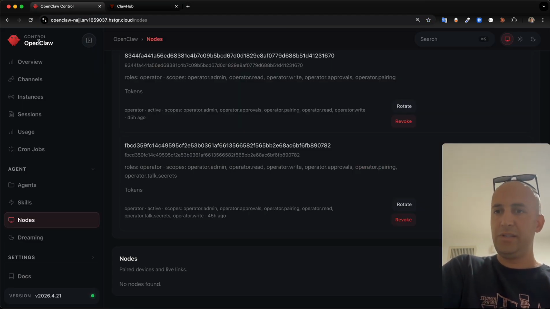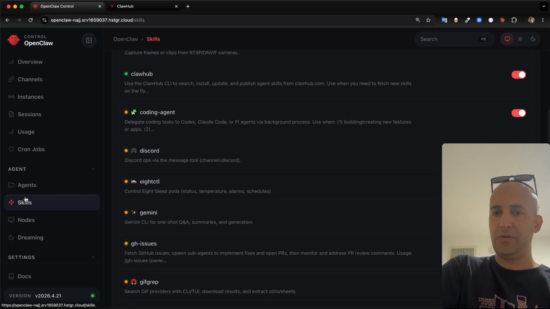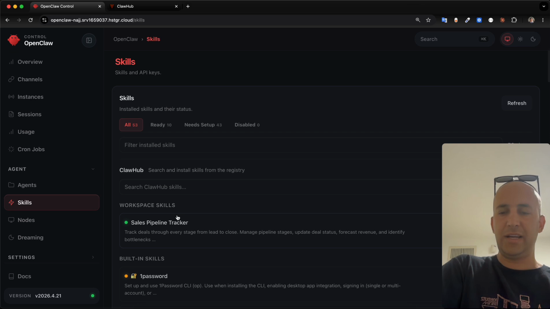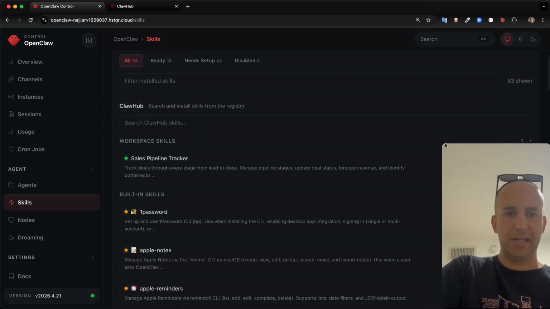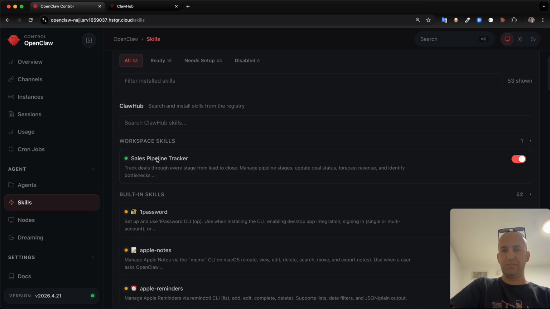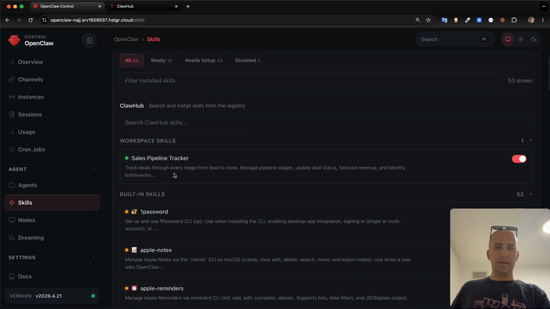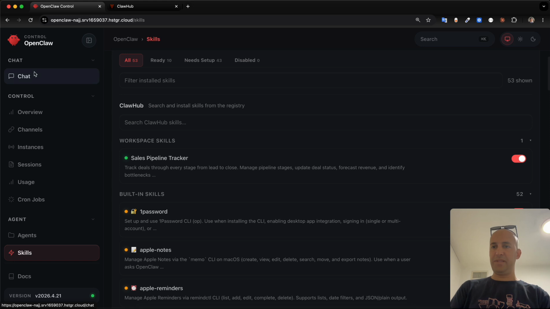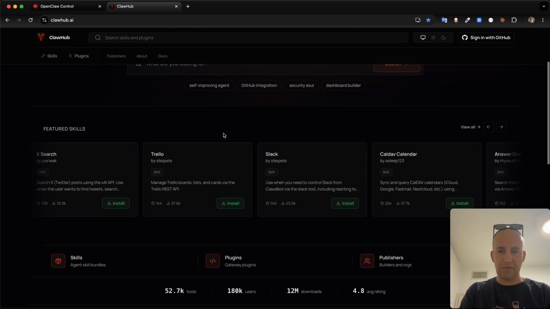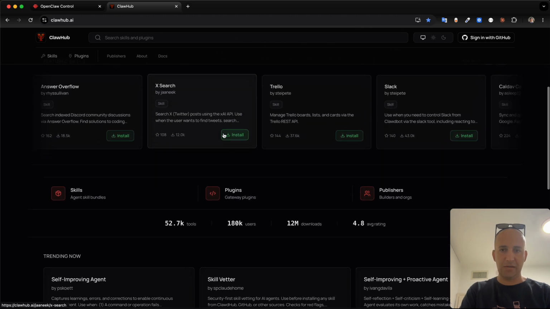So if you go into your OpenClaw dashboard, you're going to go into the skills tab, you'll see pretty much all of these skills that come out of the box. In my case, I have only installed one extra skill, and that's called the Sales Pipeline Tracker. And I did that simply by asking the chat itself, please install this specific skill. And I just gave it a URL, and that's pretty much all you need to do. Just give it the name of the skill, and it'll be able to install it.